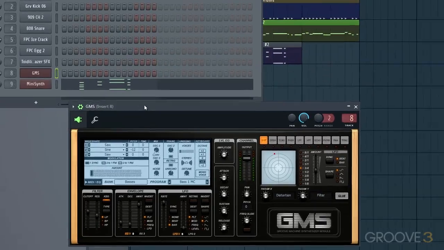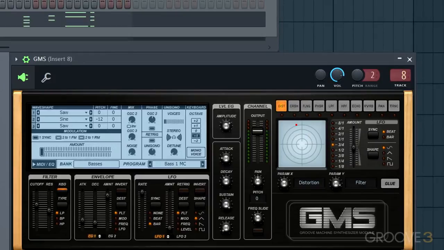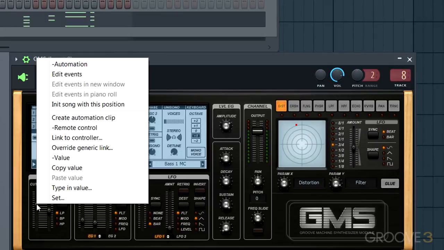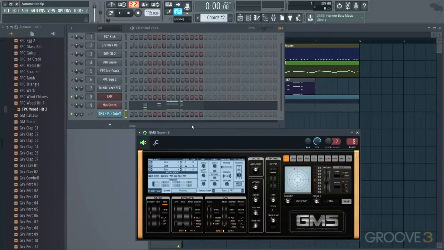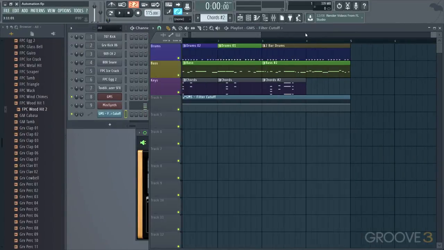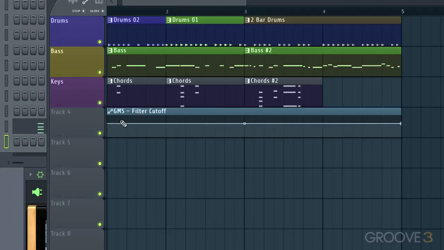So there's lots of nice possibilities there, but I like the sound of it being moved like that. So what I'm going to do is right click here. And there's lots of ways to automate parameters in FL Studio. But what I'm going to do is go create automation clip. And what it does is it creates a new clip here and places it in the playlist. And it's automatically linked to the parameter that I need.